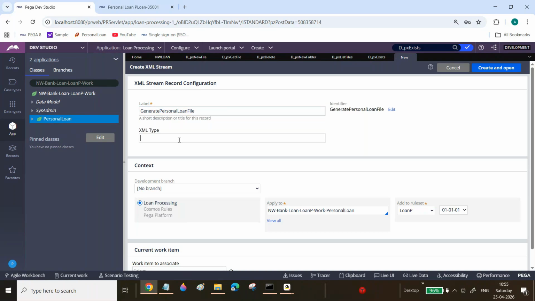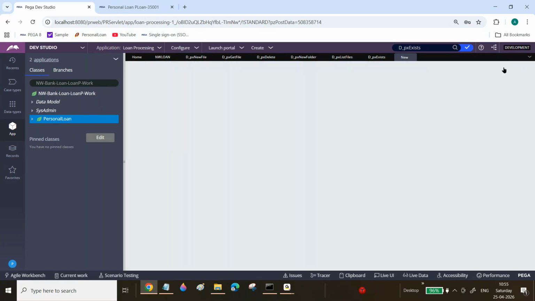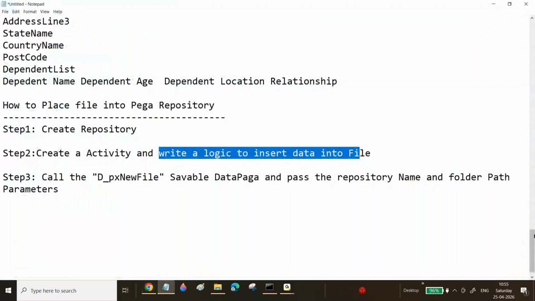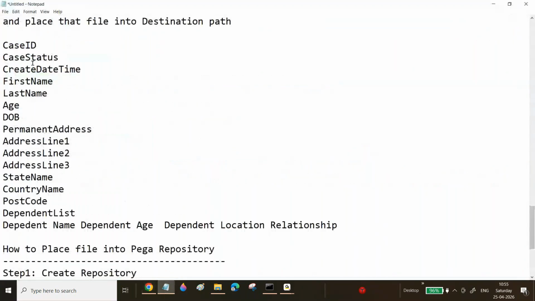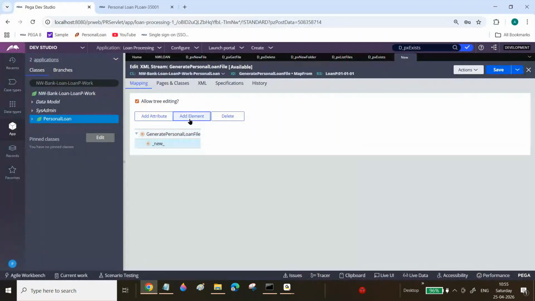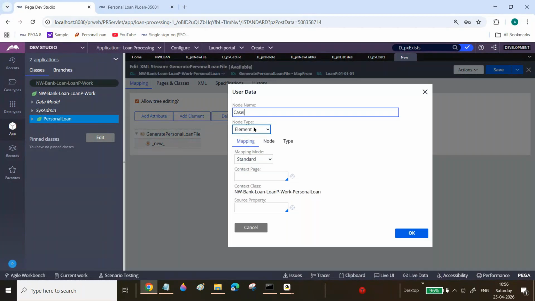Instead of that, what I will do is insert personal loan file, map from. Now we selected map from. Now here, what are the details we want? Case ID we want, case status, create date time, whatever details we want. Now I'm going to add. If properties are not available, just click on add.